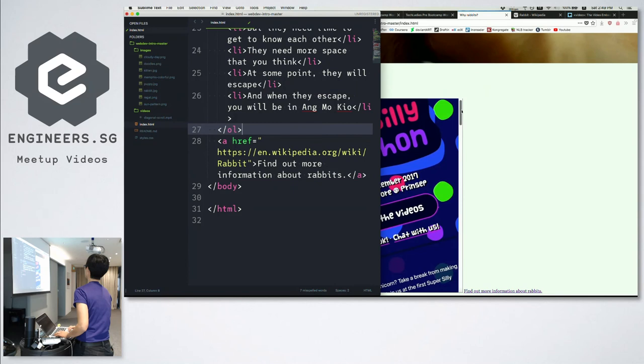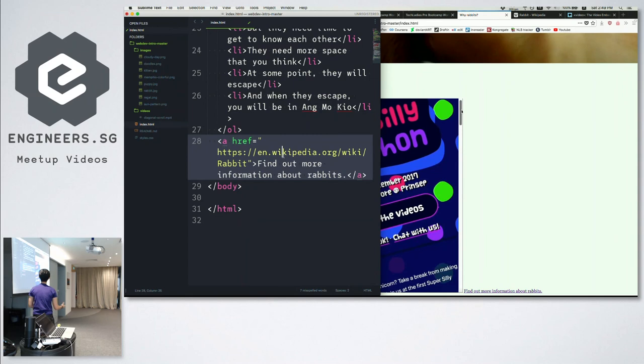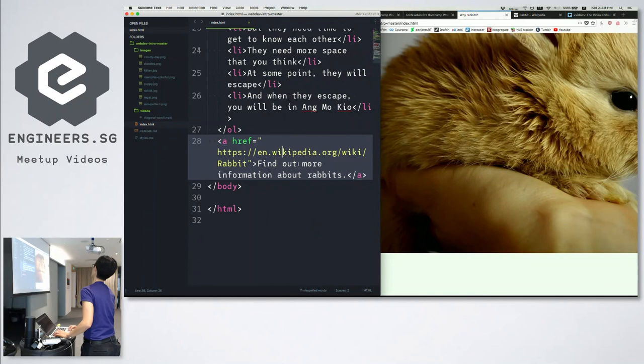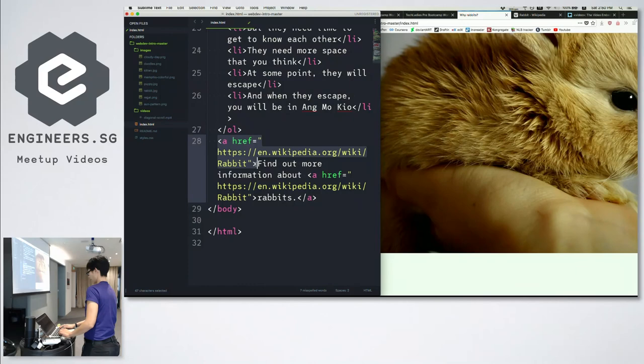One more thing before we go for a break, because I think you're also very tired of me talking. If I put this A tag around a sentence, the whole sentence is a link, which is fine. But sometimes we don't want the whole sentence to be a link. We want it to be around a few words only. So maybe I say, I just want it around rabbits, for example. So the tag just goes around the word that you want, but the sentence itself is in a tag.